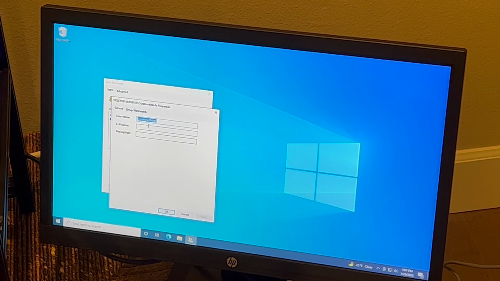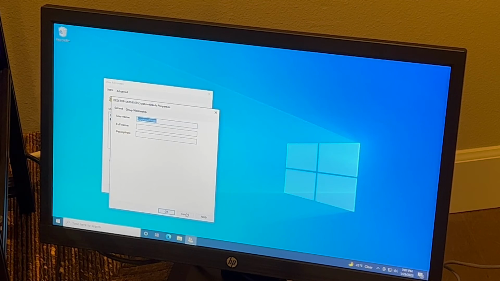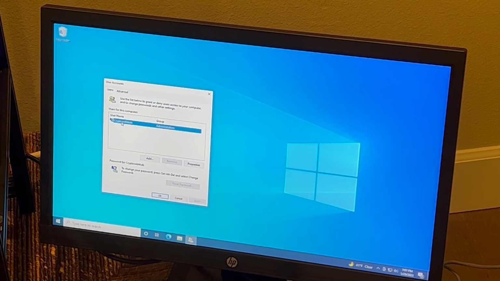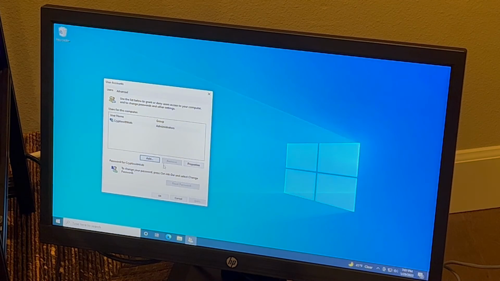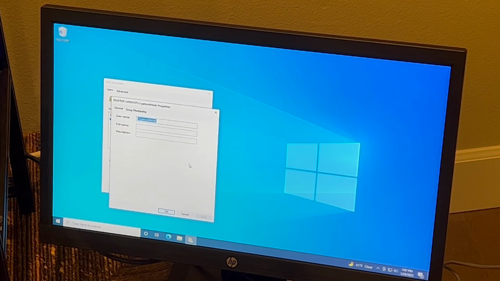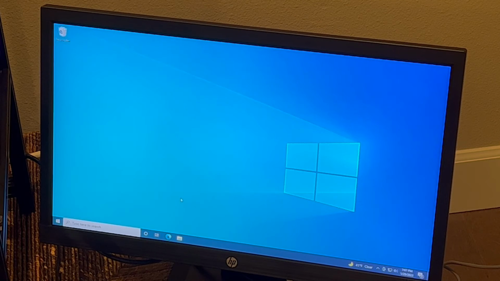See if we can do this again. Yeah, so now we're definitely running as an administrator, which is good. We don't want to add anything. Okay, so we will stay with this for now. I wonder if there's any way to do the netplwiz for this one. Doesn't look like it.